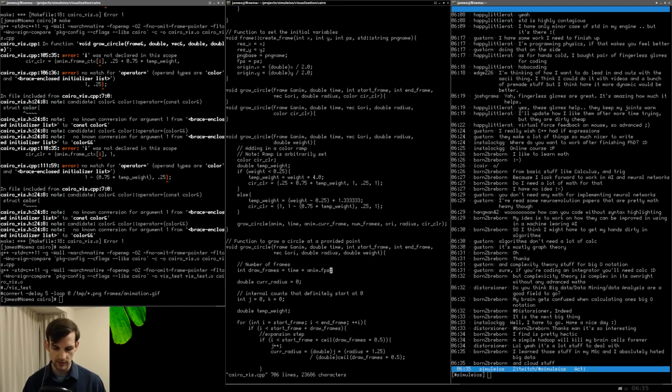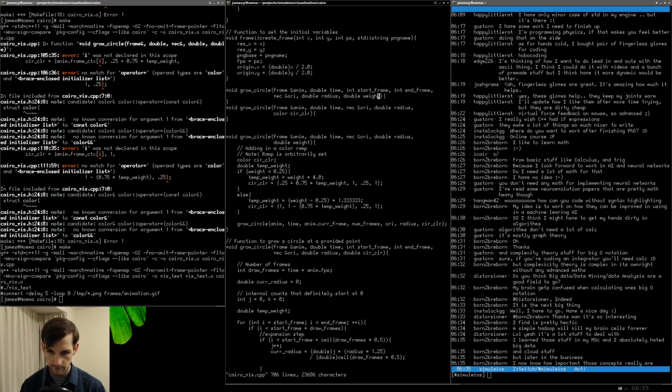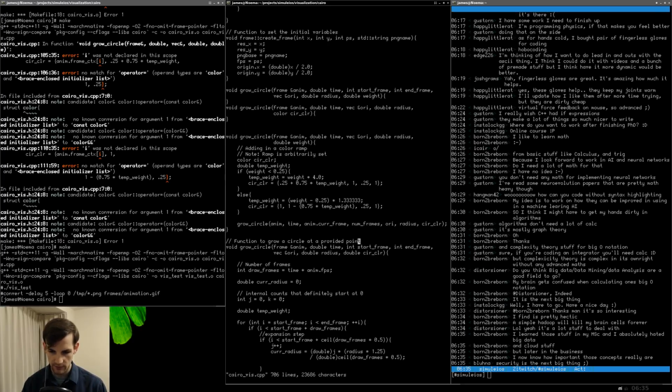What I need to do is I need to go in here and I need to switch two things. So I need to change this to circle color. Change this one up here to double weight. That's a long one. So let's do this one as double weight. Let's go down here, change this to a color. Sorry about that.